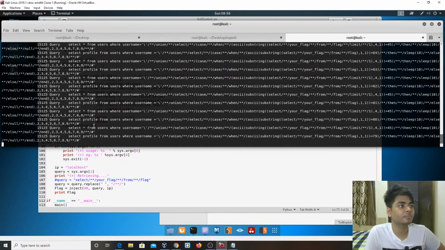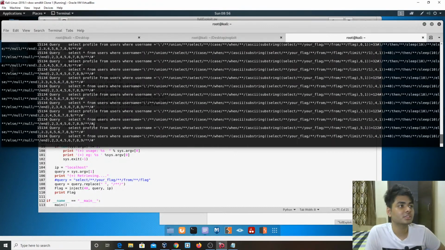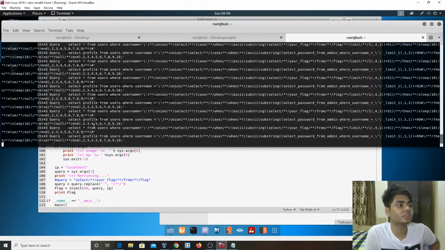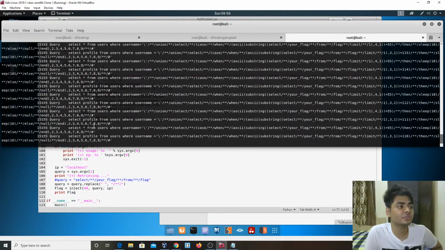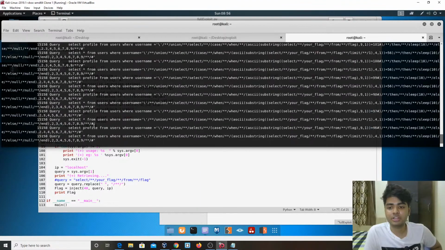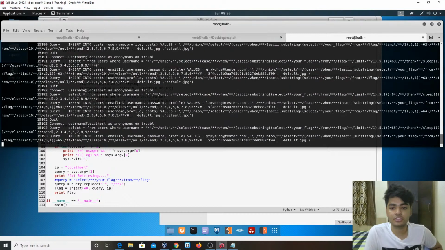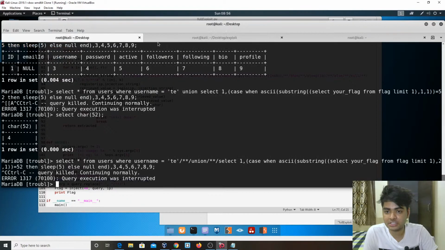Select one from sleep 3 from dual where ASCII substring 1 database equal to 1 between 100 and 1. Yes, that's also true. We can just check if the value is between these two ASCII characters or not. Yes, no issue. Thanks for the update. So I'll go for the next topic, which is SSRF.